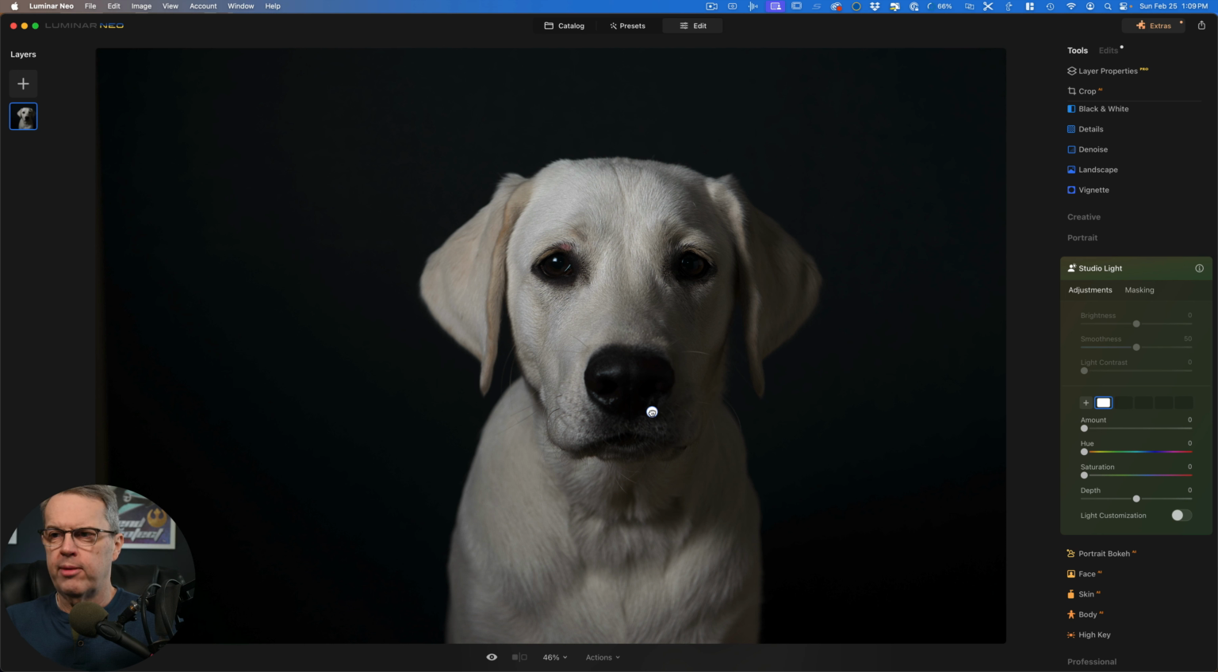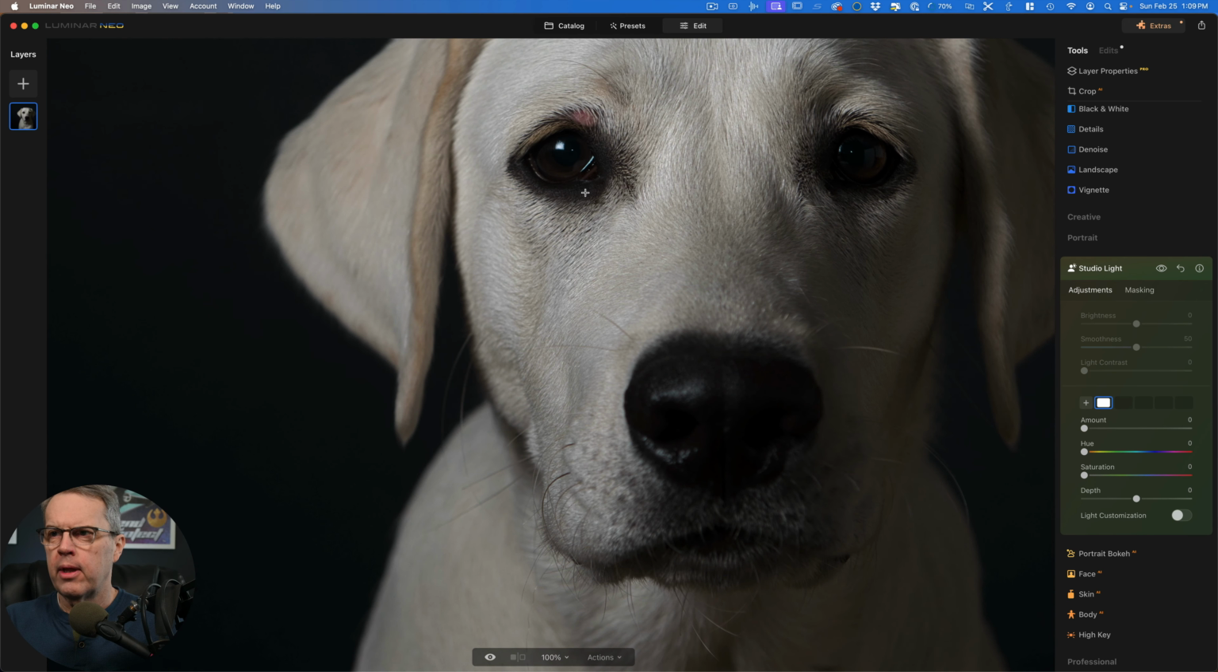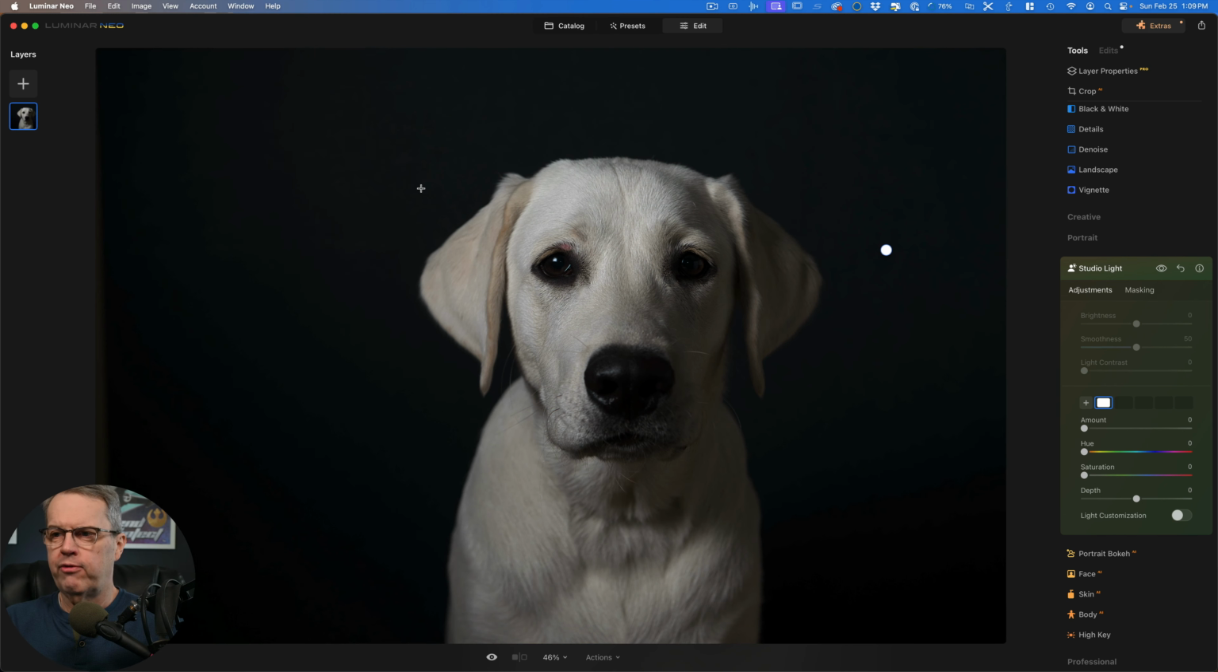Sadly, Milo's not with us anymore. It's not a black and white photo. Milo is a white lab, which is really just a very, very light yellow lab. Let me zoom in a little bit here. You can see just a little bit of pink right there above his eye. You can see the color cast from his ears. This is not a black and white photo. This is just the way he looks on a black background.